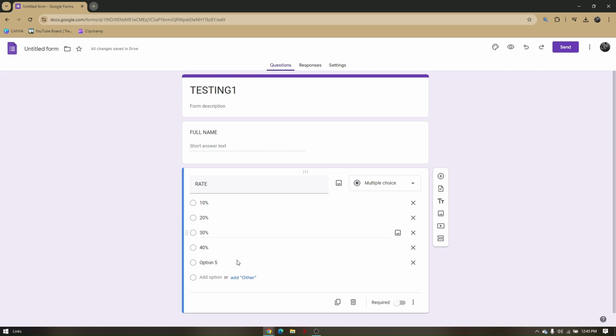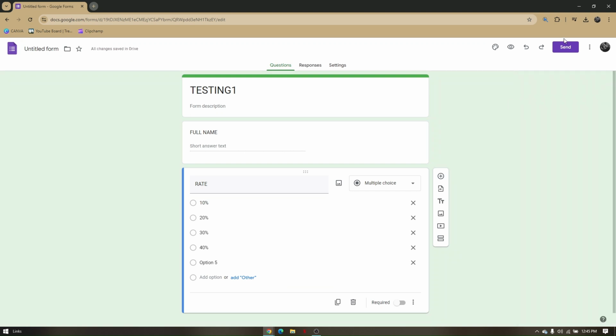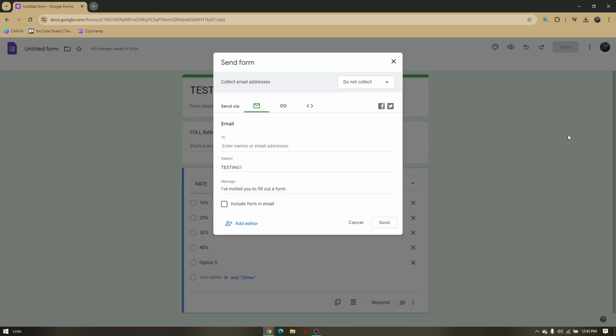Now, if you're already done with your questionnaire and the answers in it, all you have to do is click send. But before you click send, this is where you can customize your theme. You can change the text style, the question text, the header, and the color of the background. Now, once everything is set, just press send.